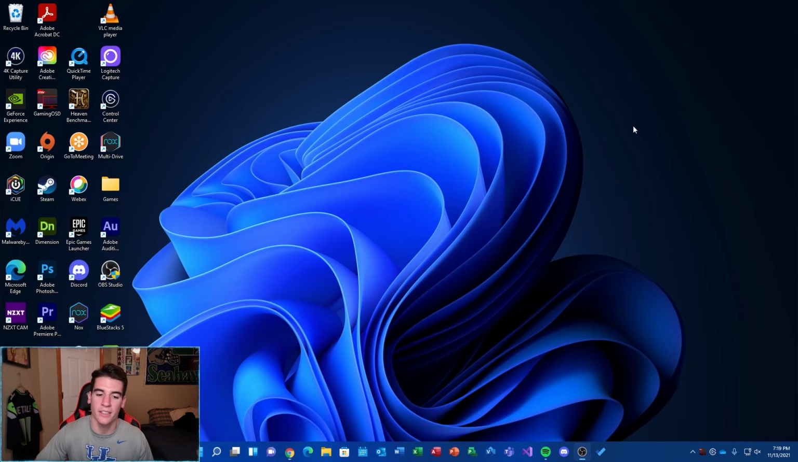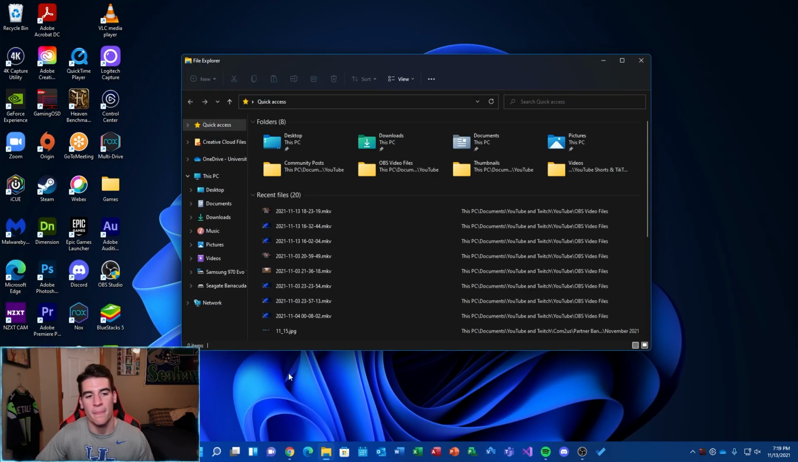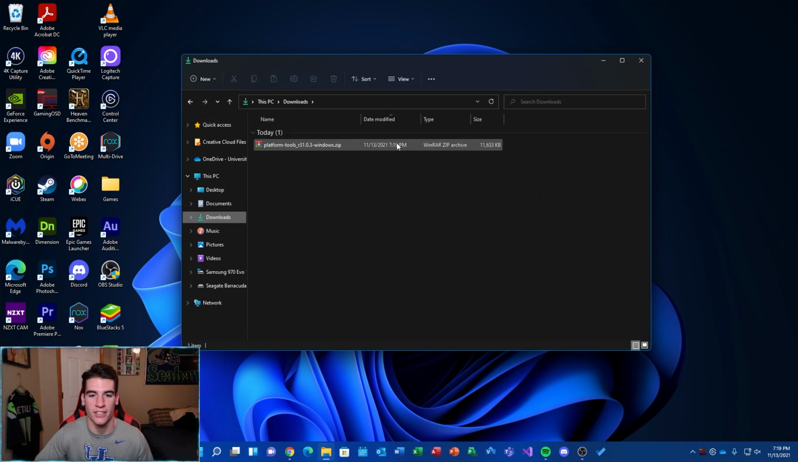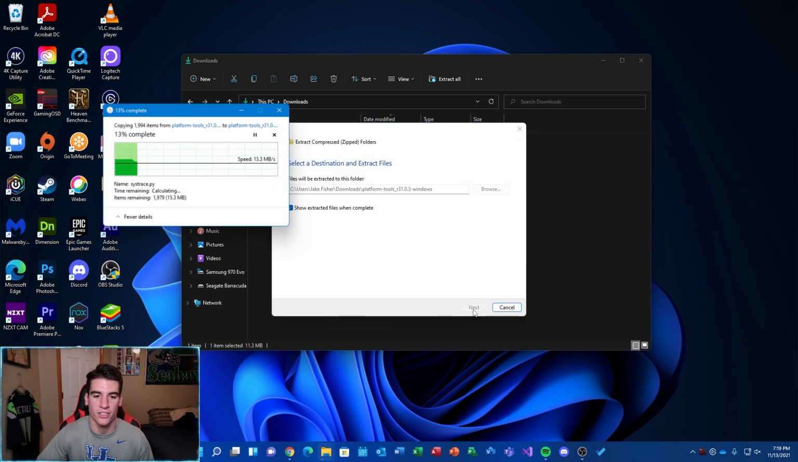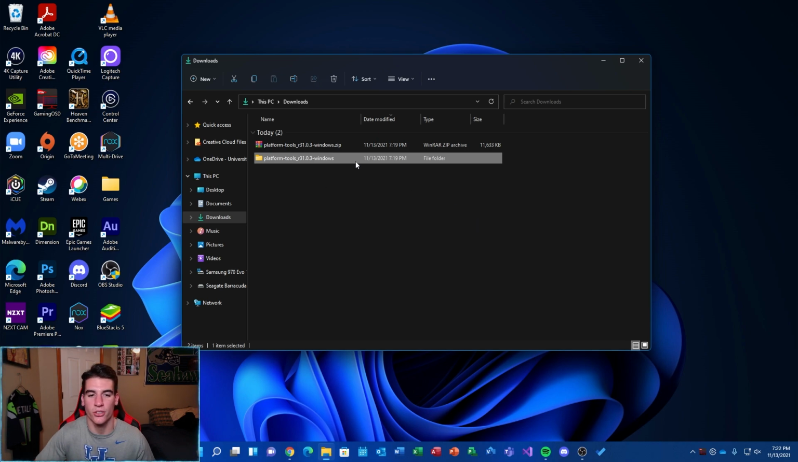Once it's downloaded, go to your file explorer and then go to downloads, and then you're gonna click on it, and then you're gonna hit extract all. Once that's done, I don't normally touch this, I just let it go to that folder, hit extract, and then once it's done extracting, I will show you guys the next step. Okay, so once that's done extracting, you should see this folder pop up underneath it if you did just the default.